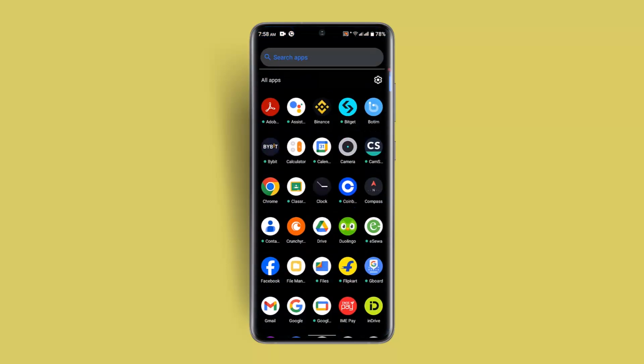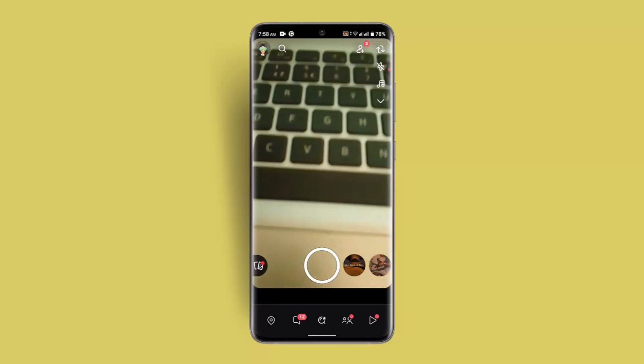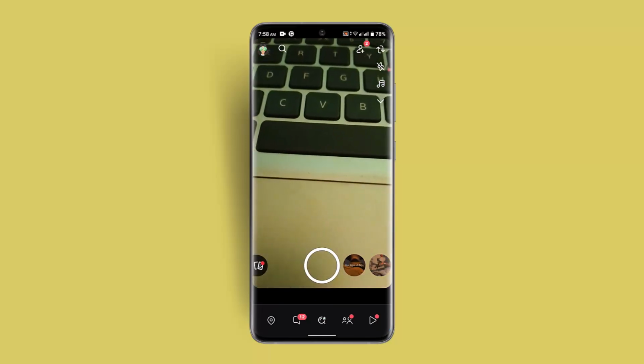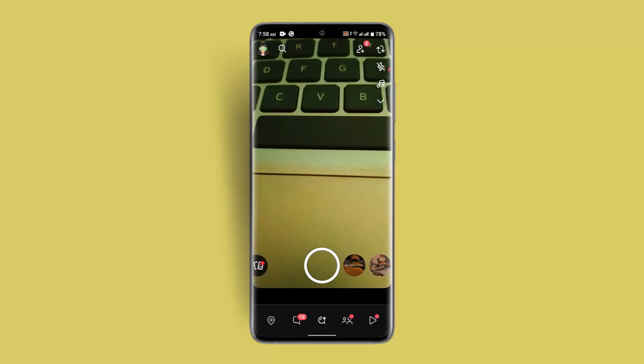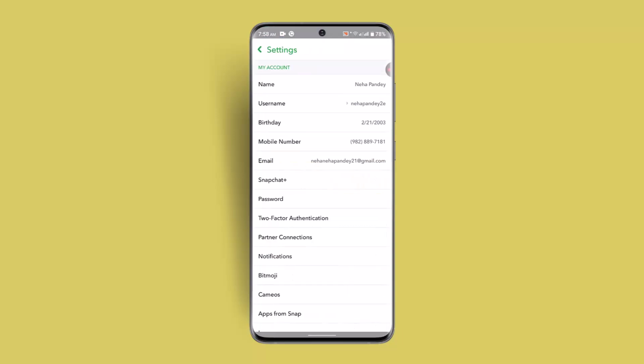First things first, make sure that the application is completely up to date, after which you want to go ahead and open up your Snapchat application. Once you go to the application section, click the Bitmoji icon from the top left hand side corner of your screen. While you're on this section, you want to click the gear icon from the top right hand side corner.